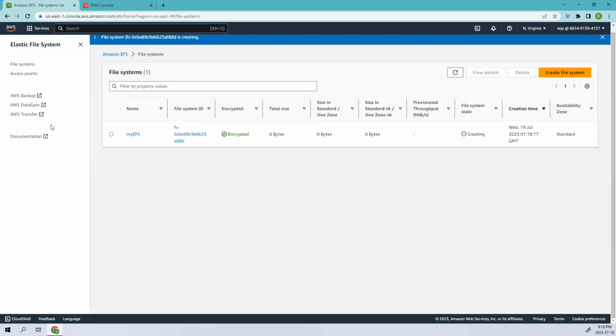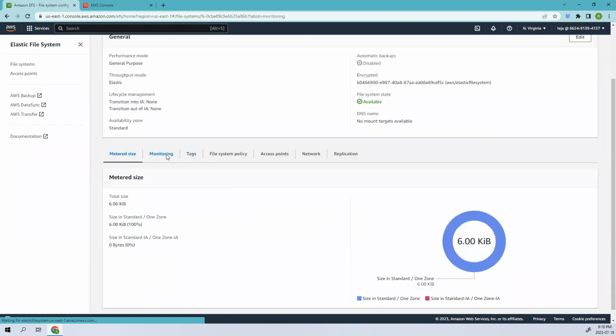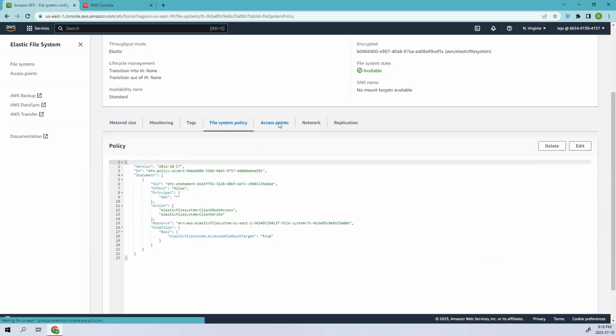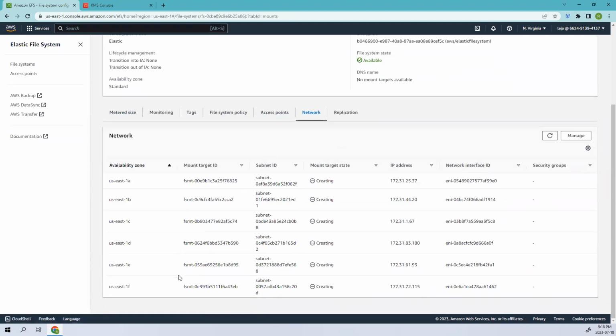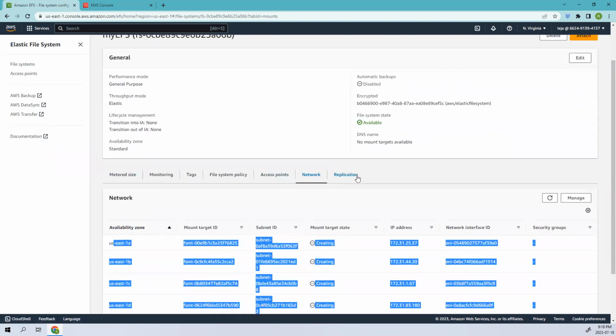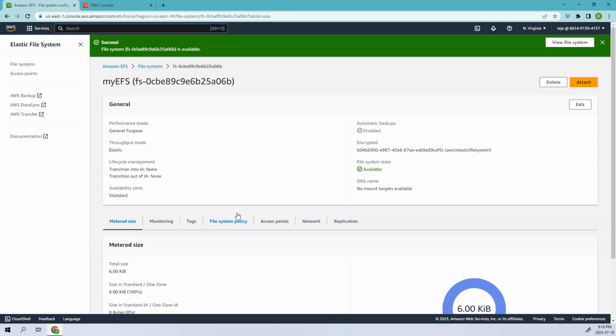So that is how you can create this file system. You see we have created our file system, and you can see all the related tags. We have the default tag, and the policy. The network is still creating, since we are using standard, which has more availability zones. So this is how you can create your EFS.